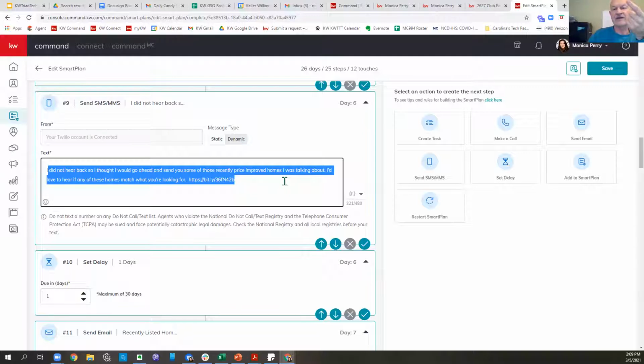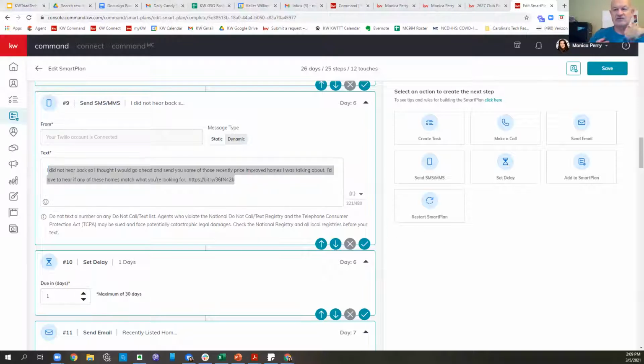If they opt out of the text and type in stop, do you have to go in and manually stop it? No, the text just won't send to them, but the email still would unless they unsubscribe from the email. So it automatically has that in the smart plan to stop it. Yeah, it will just stop the text. The text just won't fire if they've opted out.